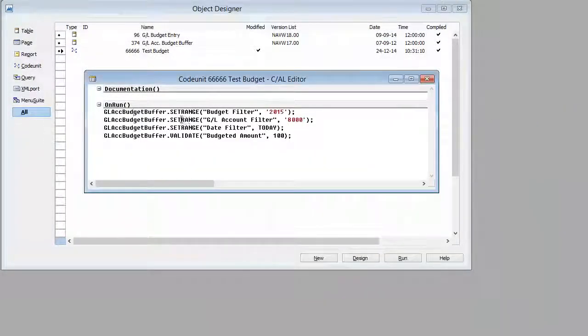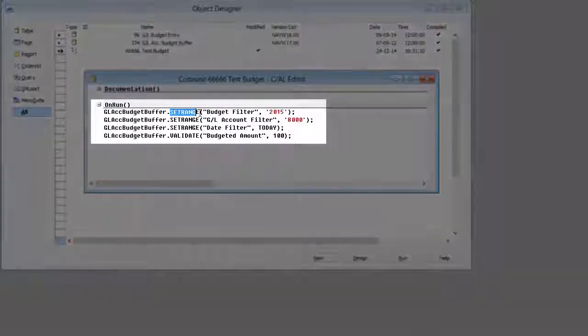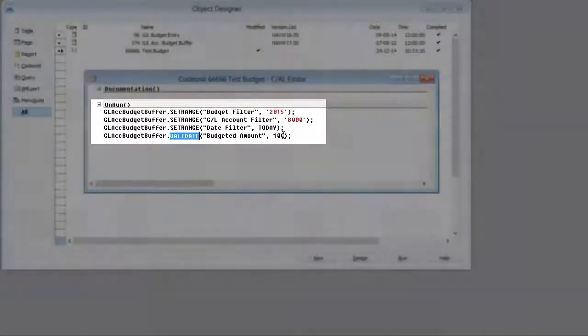And in my code, the only thing I do is I set a filter on the budget, I set a filter on the GL account, and I set a filter on the date. Then all I do is validate the budgeted amount with a value of 100.